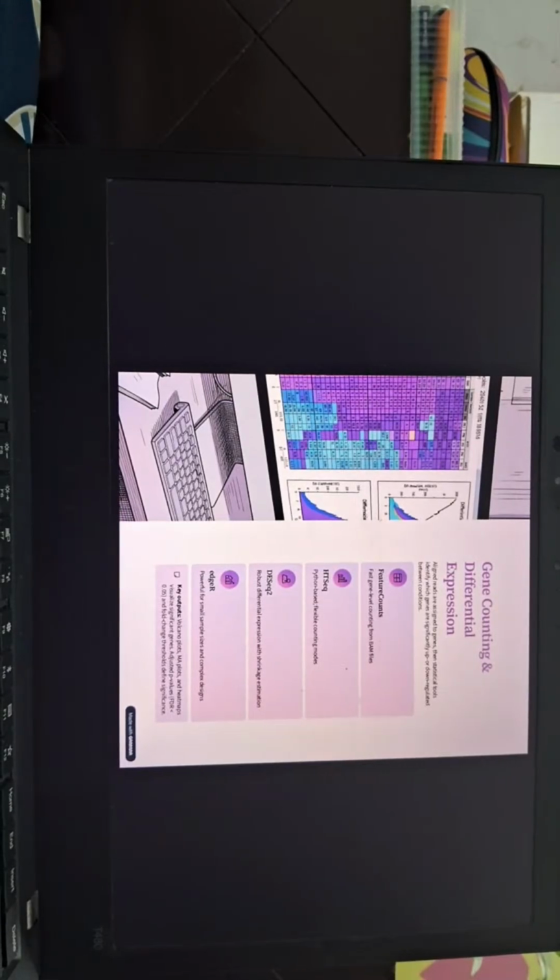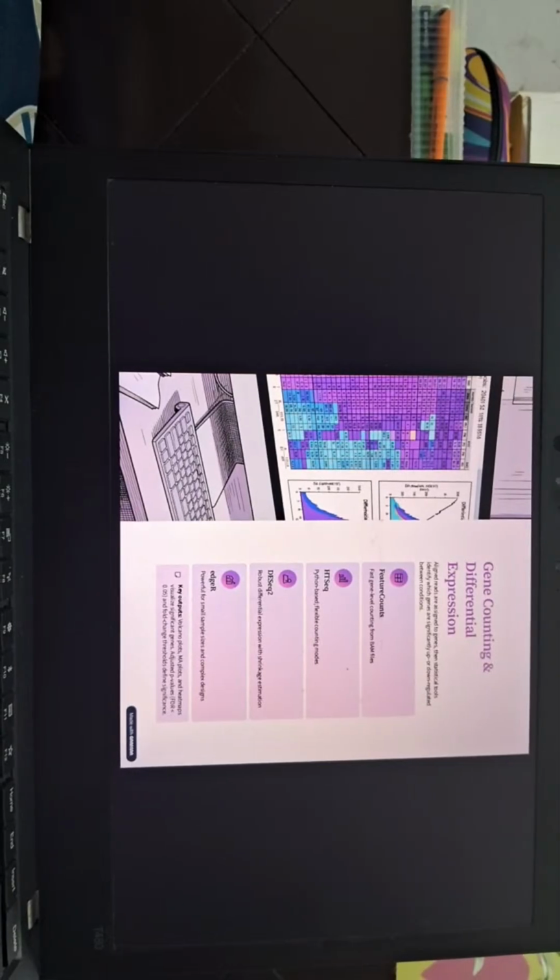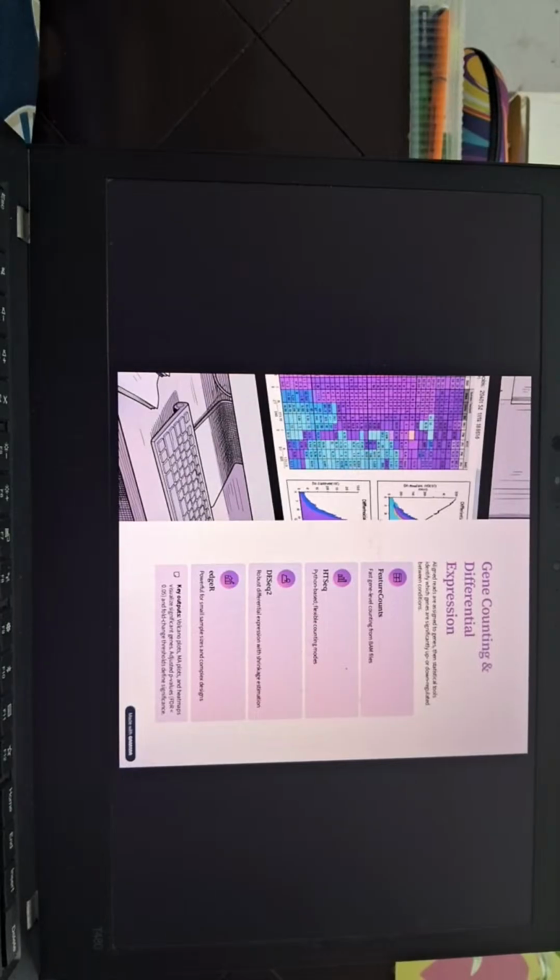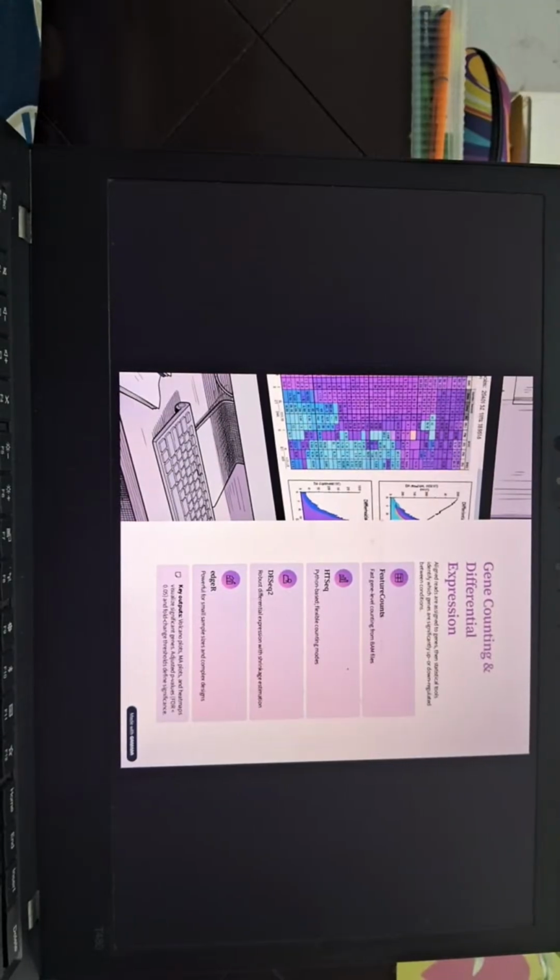So the complete RNA-seq pipeline is FastQ file, FastQC, trimming, alignment, BAM processing, feature counting, DESeq analysis, pathway analysis, and finally biological interpretation. This is the standard workflow used in many research laboratories.